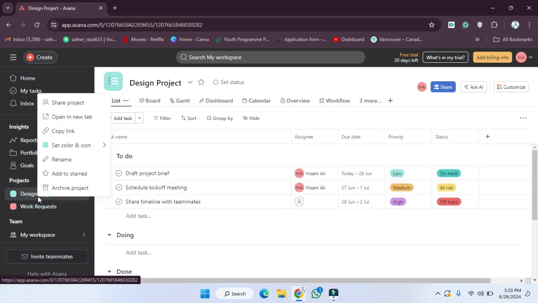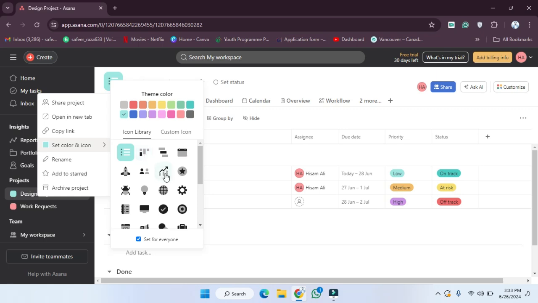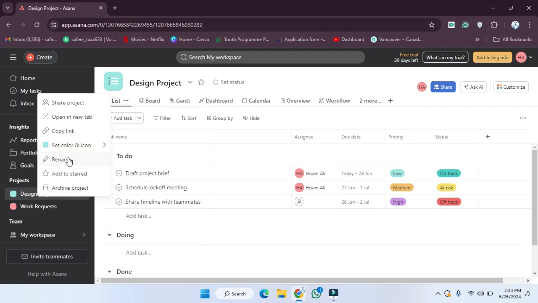Simply you need to right click on the project, and after that you will get options like this: share project. If you want to share your project, you can also do that. If you want to open this in a new tab, you can also do that. If you want to copy the link of your project, you can also do that. And as you can see, set color, if you want to set color, you can also do that. You can change your icon as well, and if you want to rename it, you can also do that. Add to starred or archive project, you can also do.